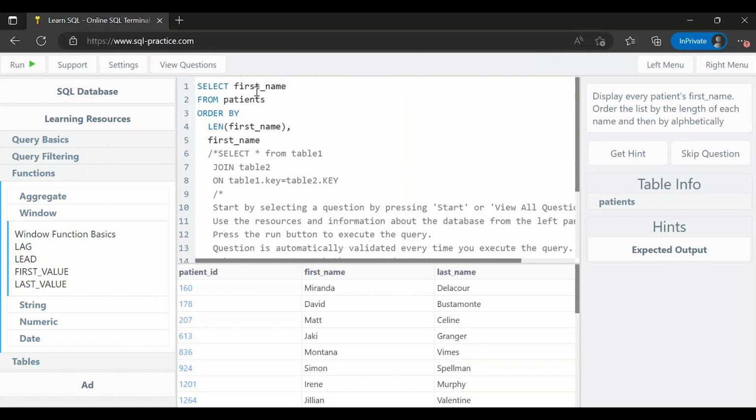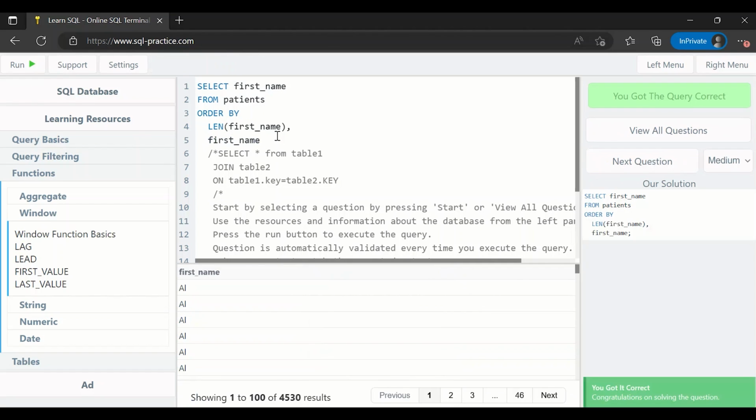So what I have done is I have to select or display all the first names, and order them on the basis of length. So first I have ordered by length of first name and then ordered by the first name itself. Let's see if this is correct. Control plus enter to execute. So this is absolutely correct, as you can see. Our solution given by the system: select first name from patients, order by length of first name and first name. So this is absolutely correct.